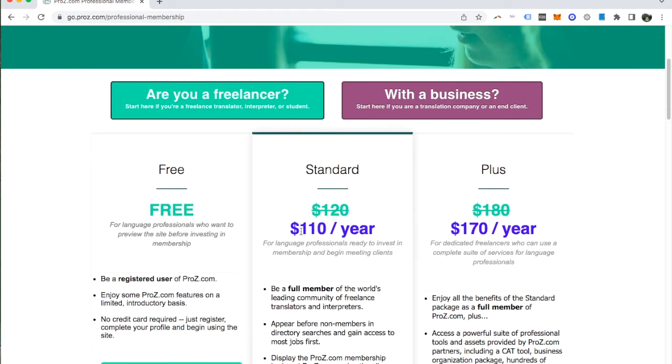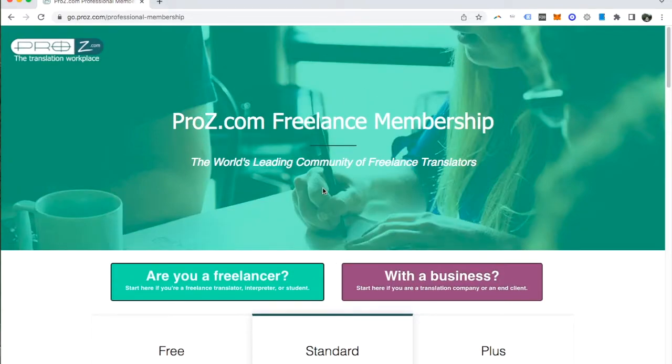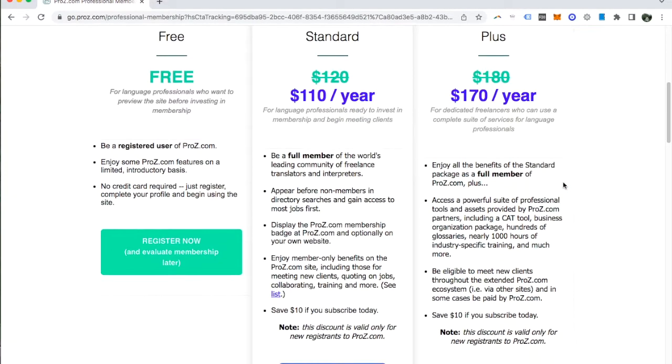And as you can see, there's a discount here. Instead of $120, it's $110. In my experience, you still get that discount later on, so you don't need to worry about it too much. So let's click on Are You a Freelancer? And it brings me right here to the same page again. Okay, that isn't formatted very well. Let's just click on Register Now.